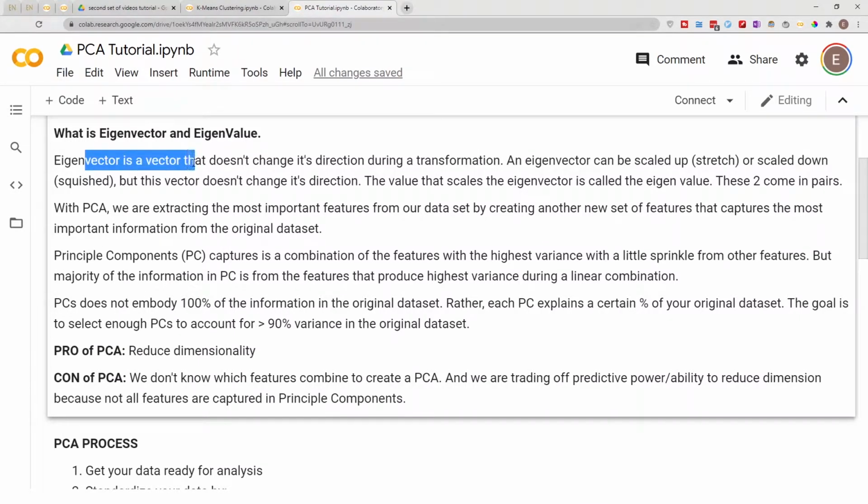An eigenvector is a vector that doesn't change its direction during a transformation. So an eigenvector can be scaled up, which is stretching it, or scaled down, which is squeezing it, but the vector doesn't change its direction. The value that scales the eigenvector up or down is called the eigenvalue, and both of them come in pairs.